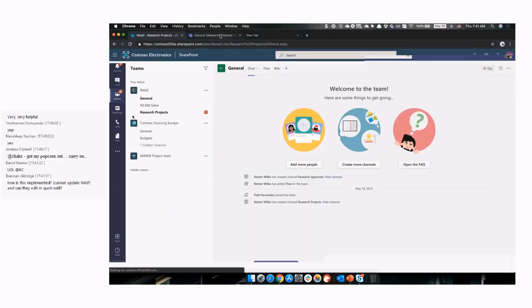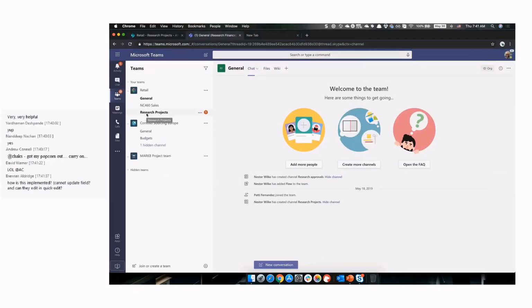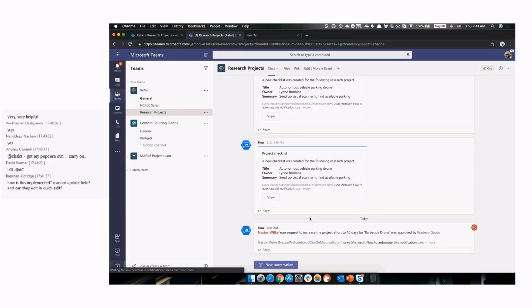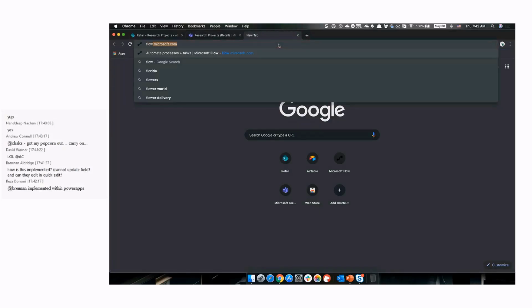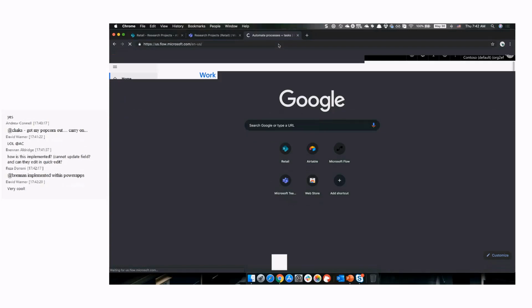And what it does is it goes to the research projects channel in Teams and also posts a message saying that, hey, Nestor, your request is now approved by the owner, Pradeep Gupta. So this is really cool. No emails. Everything in Teams works in mobile, works in web, works in all of the apps across all platforms. This is a really powerful scenario if you're looking at how to bring everything into Teams. So if you look at the flow, it's really simple.